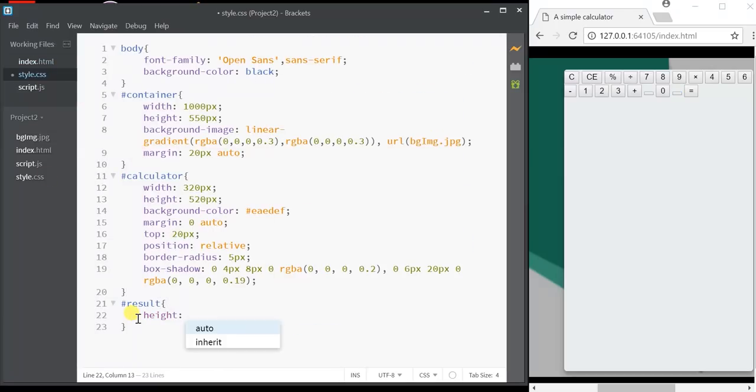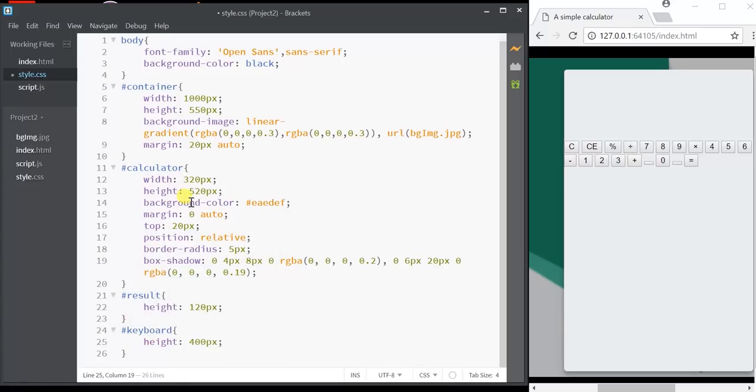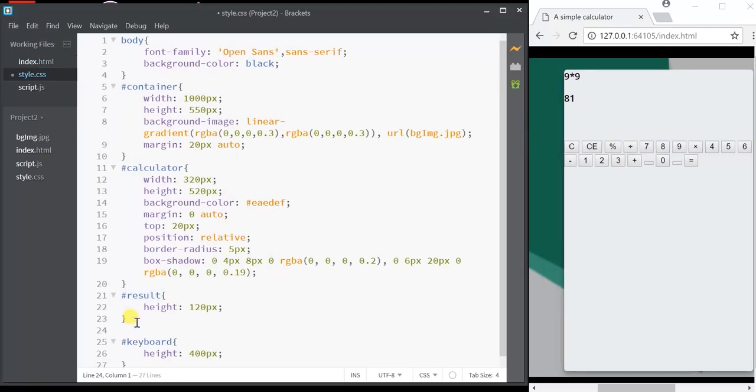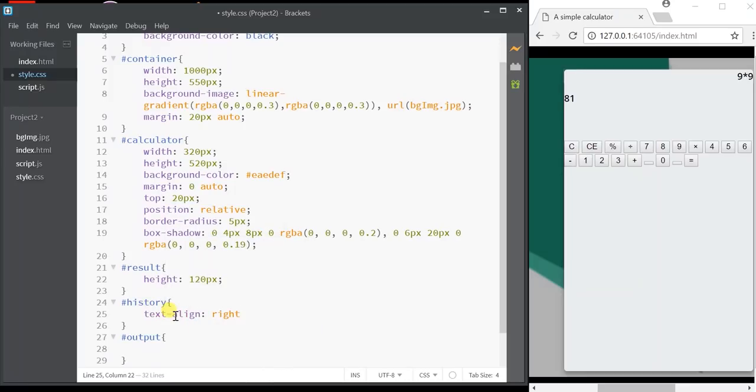Let's go to style.css and give the result and keyboard their height. As you can see, the keyboard takes lots of space. Now for the history and the output sections of the calculator, let's give some sample text for now. Let's make text align right.